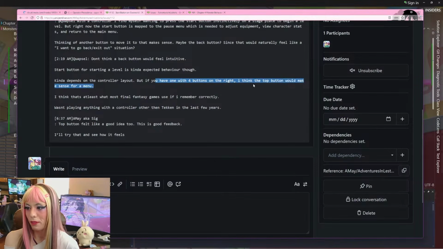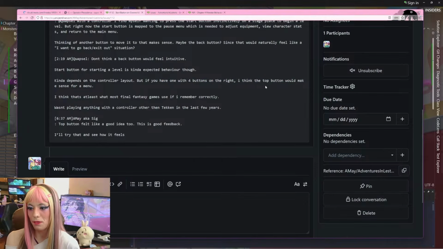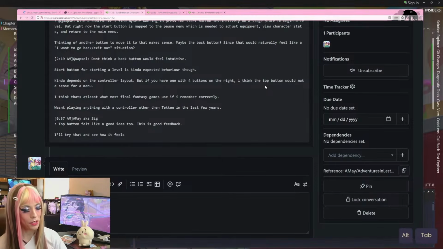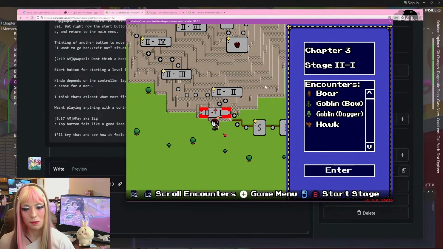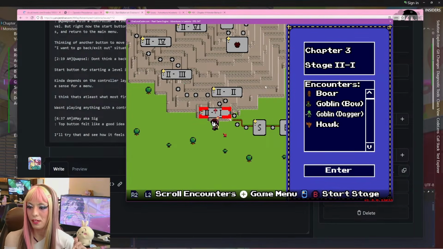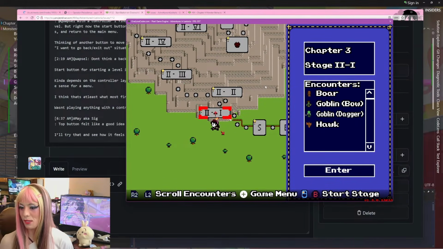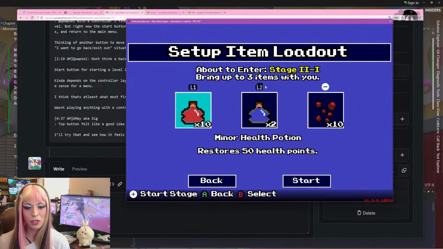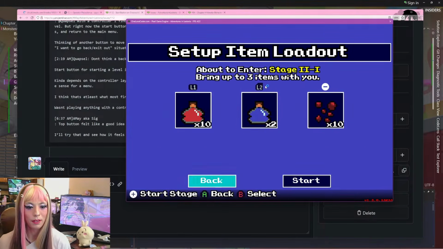If you have one with 4 buttons, the top button would make sense for a menu. So we're thinking of switching the pause menu to be the top button. Right now, the top button on a controller does not do anything on this menu. So we're thinking of moving the game menu to that button instead and making start advance to this screen, which it currently does not. Start does advance from this screen to level start, which makes sense. That's intuitively what we would want.